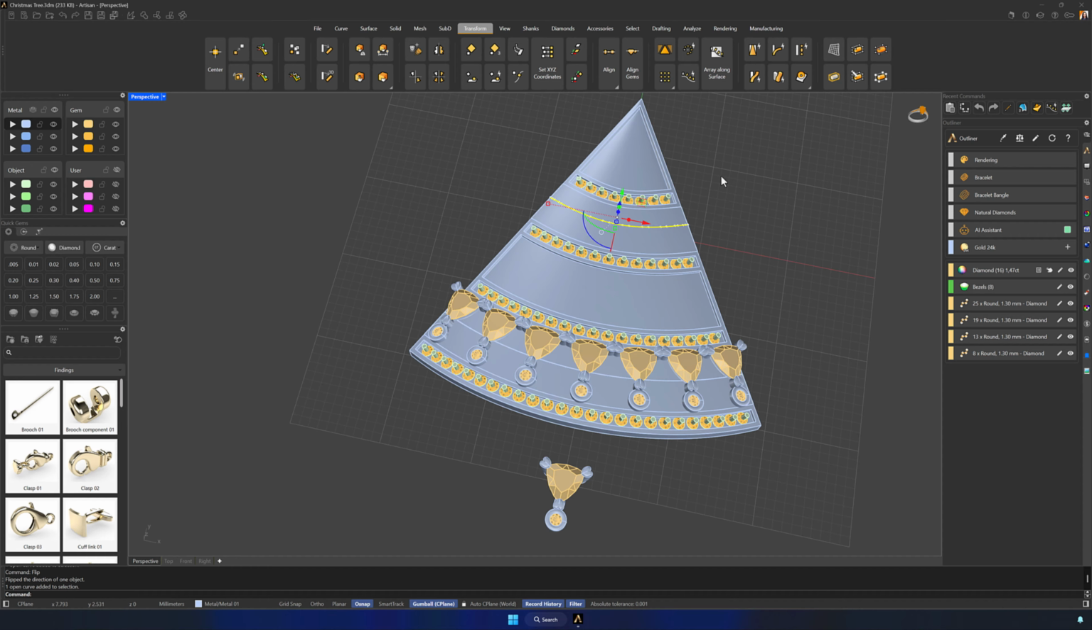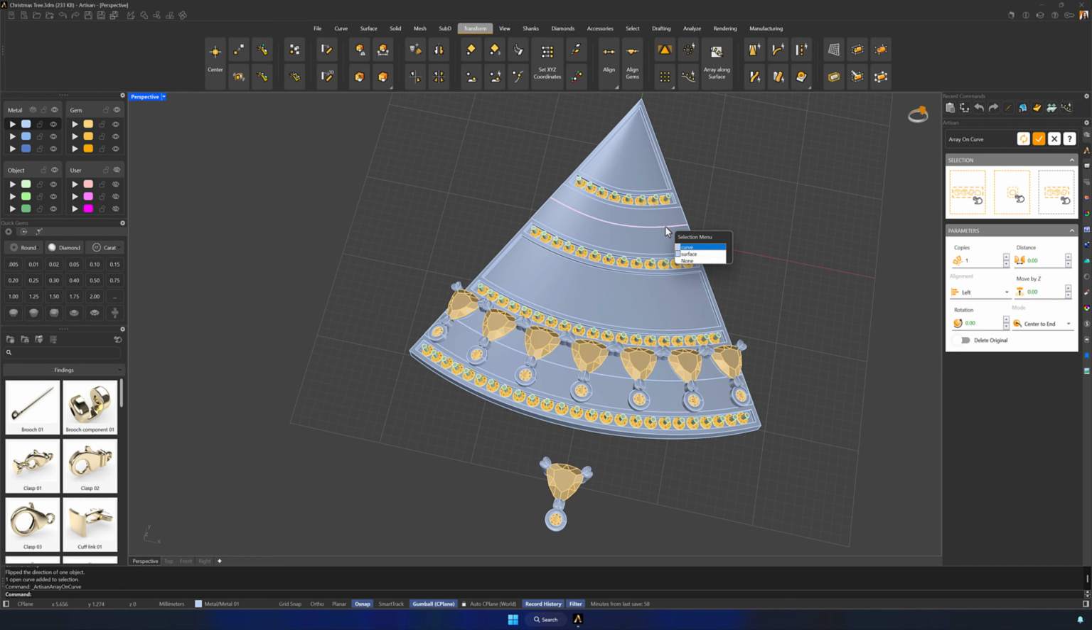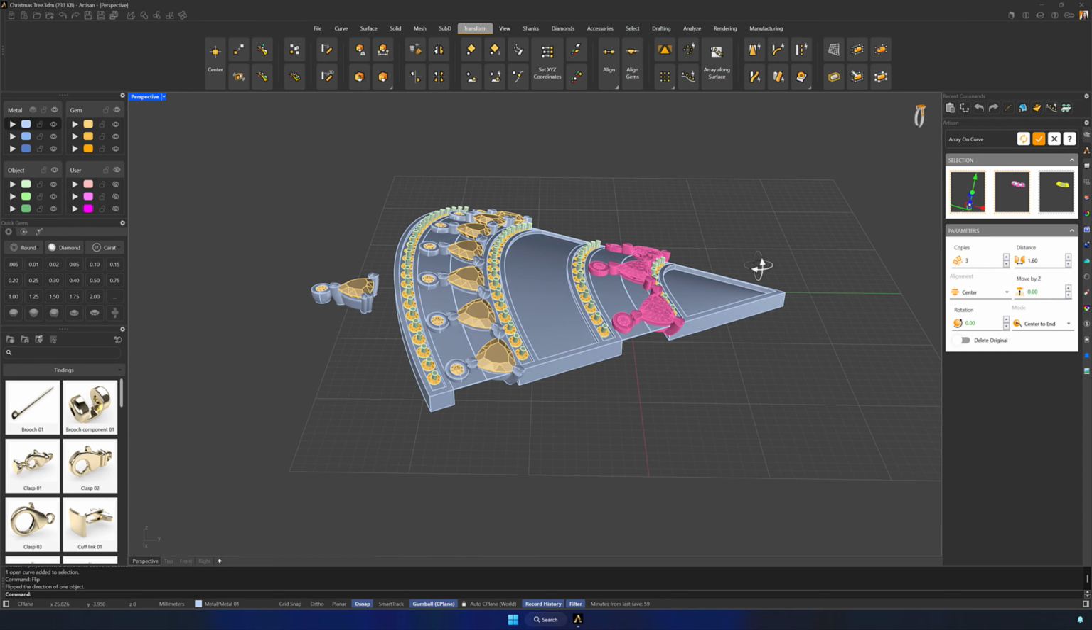Repeat the same process on the upper curve. Run the command. Assign the curve, orientation surface, and objects. Align to center and set 3 copies. If the objects face the wrong direction, select the curve and type Flip in the command bar, then reassign the curve to the panel. For this one, set distance to 1.6 millimeters. Accept when satisfied.